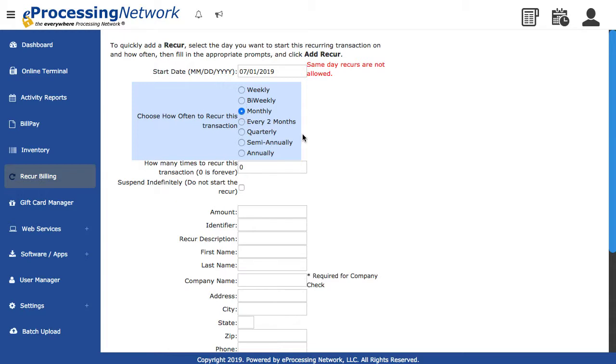Monthly is the most common Recur cycle. It's also the default setting. Based on the start date, the processing date will be the same day of the month each month. If the Recur date is at the end of the month, like the 29th, the 30th, or the 31st, and the month does not have these days, the Recur is processed on the last day of the month.